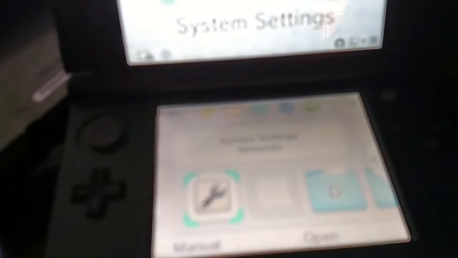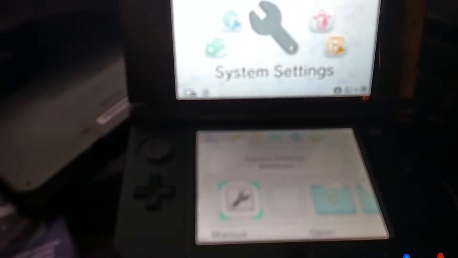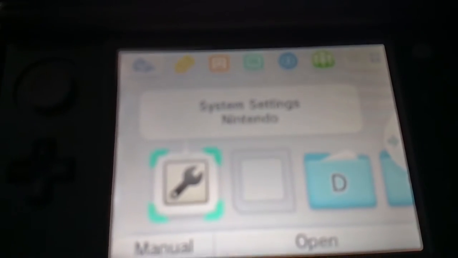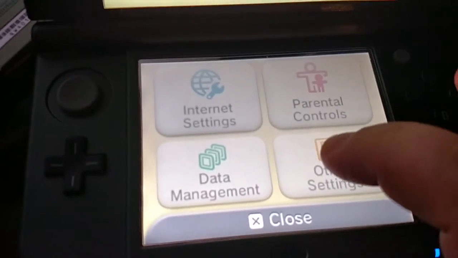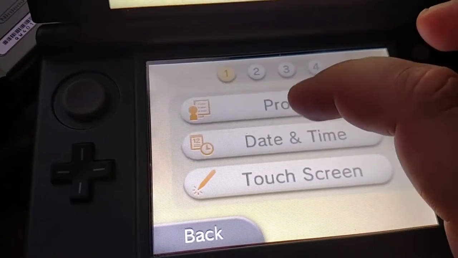Really, no. Come on, camera, zoom in. Shit. Camera's being difficult today. So we're going to go to system settings. We're going to go to... Oh, shit, I just jerked the phone. I got a screen protector so I can do this.